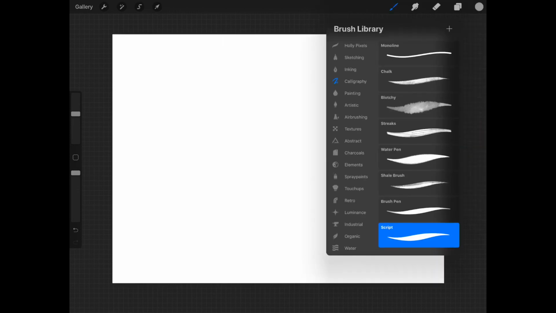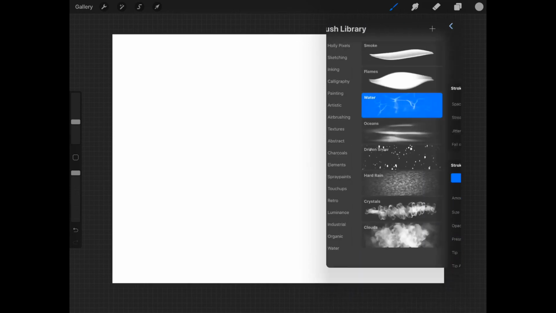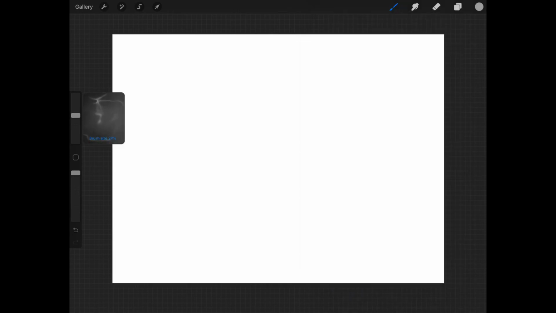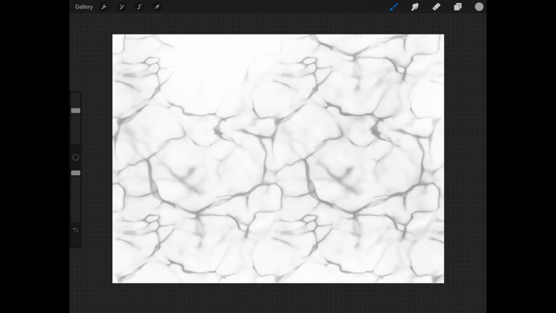Now go to the brushes and in elements, water. This ends up for some reason looking like marble. And over on the size I go pretty big. And just paint. Isn't that cool? I love this brush. So neat.